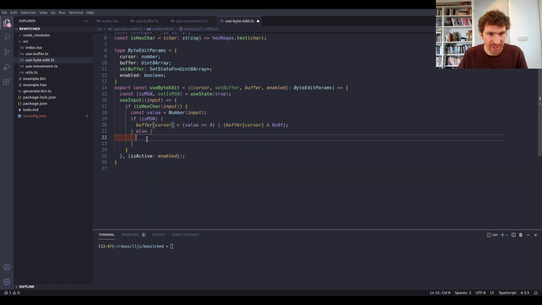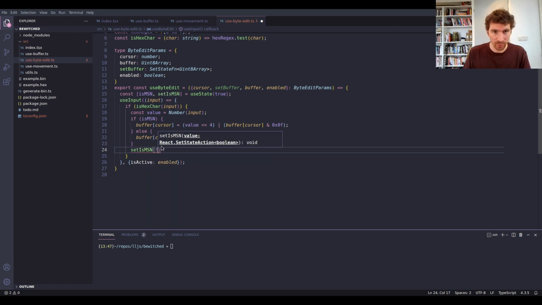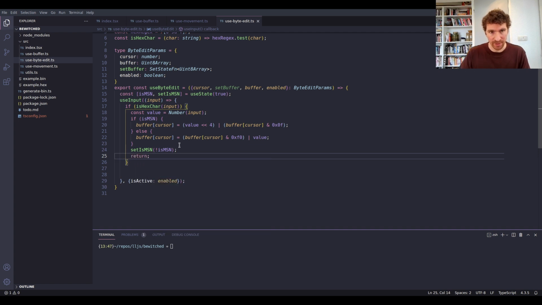And in the opposite case, we want to preserve the other way around, right? We want to get rid of the bottom part. And just to keep this in the same place, we're just going to do this basically, right? That's already the low nibble. We're keeping the high nibble and we're ORing them together. All right. And in both of these cases, we're going to want to set is the most significant nibble to the inverse of whatever it is now, right? Because we're done. And yeah, so if it's a hex character, we're going to do that. And what I might do here is just put an early return there.